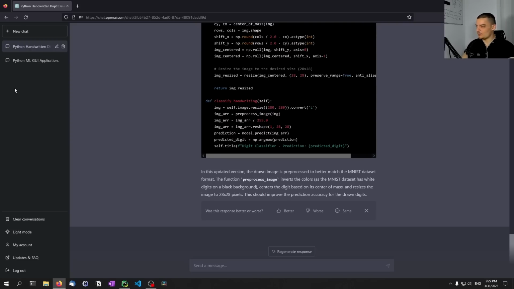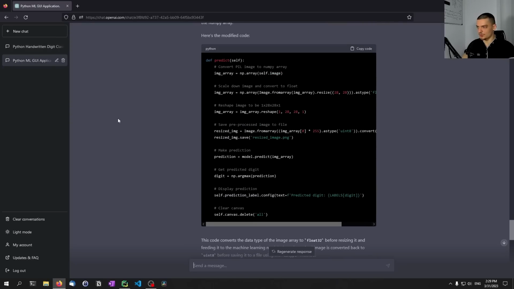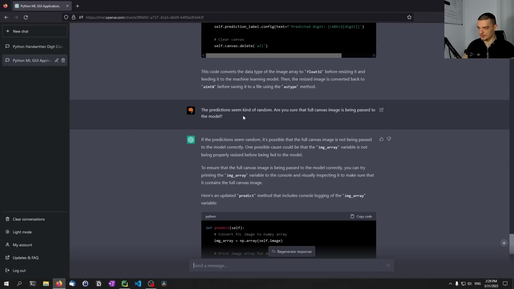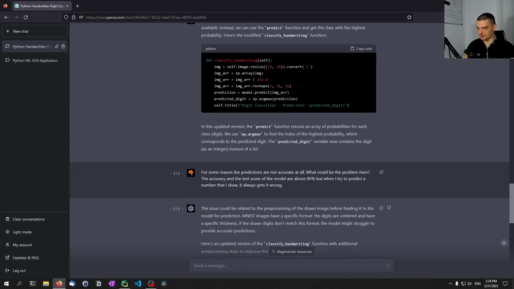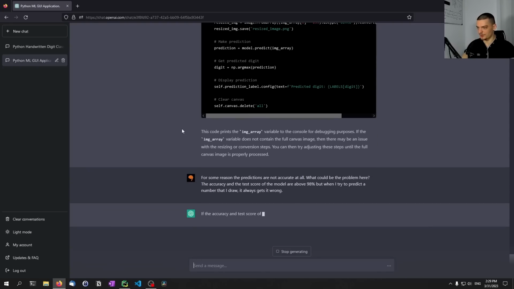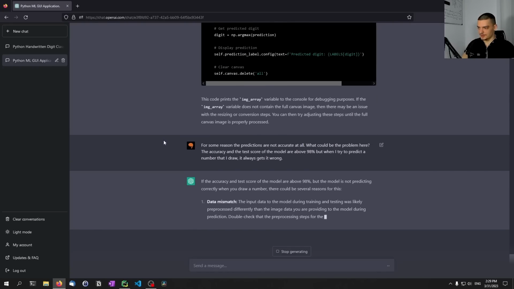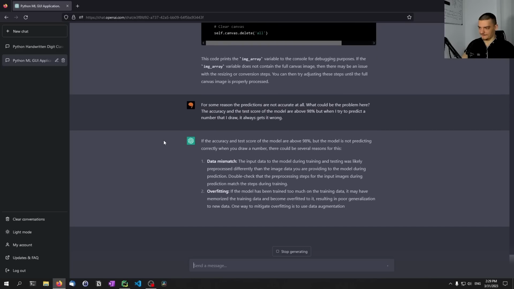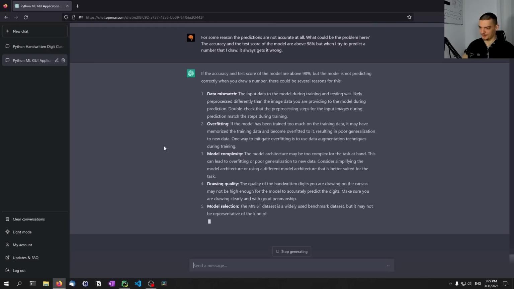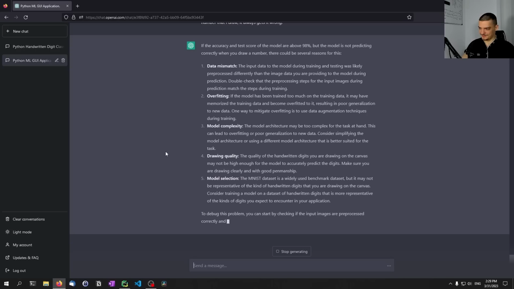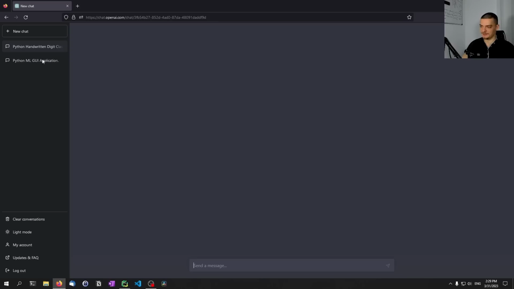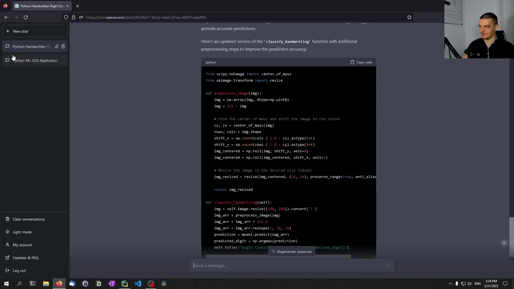We're done. One thing that I want to see is if GPT-3 would be able to handle the same response. So let me just copy the last message here and feed it to ChatGPT 3.5. Data mismatch, overfitting, model complexity, drawing quality, model selection. So yeah, it basically tells me what I could try. It doesn't give me a solution. I can try to regenerate, but GPT-4 was way better. It just gave me the solution as code.